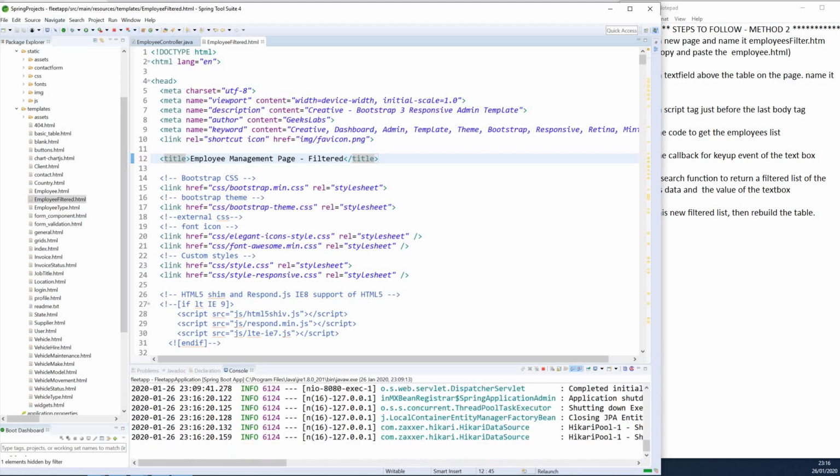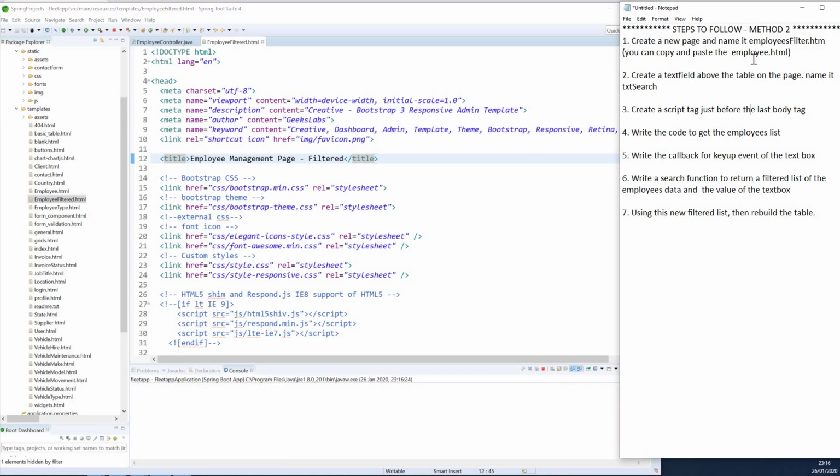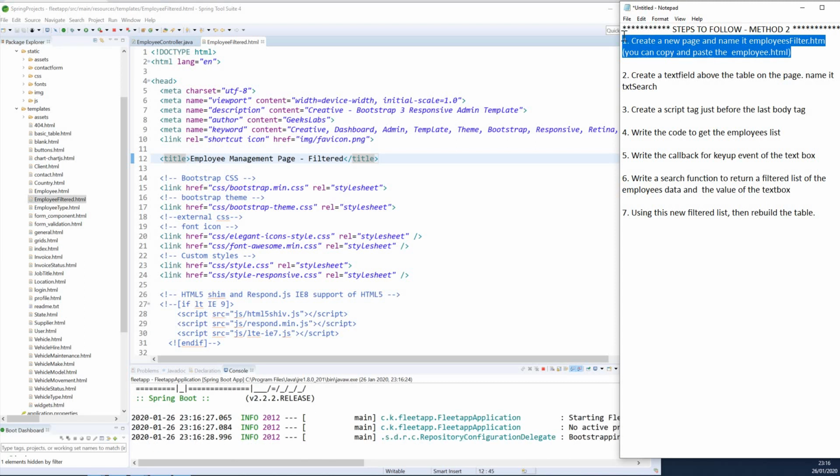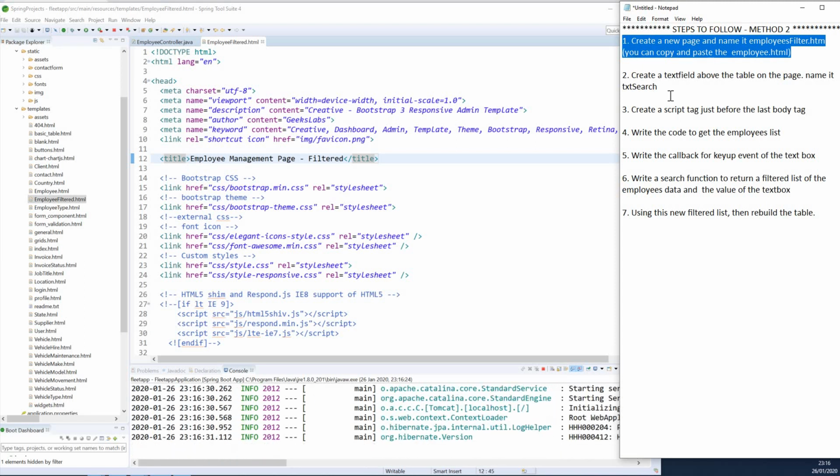All right, let's just make sure everything is okay. I'm going to run it, and as it's coming up, I'm going to explain to you what is happening. The first step is what we did just now. We created a new page and created the endpoint URL method in the controller file. Now we are going to add the text box on the table.